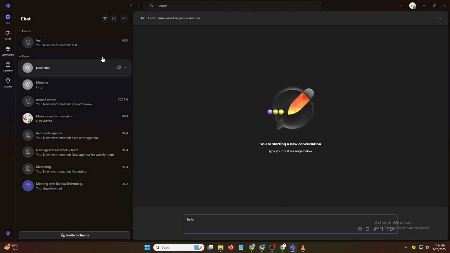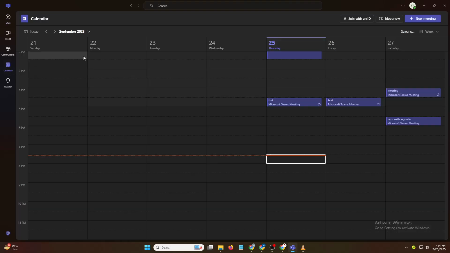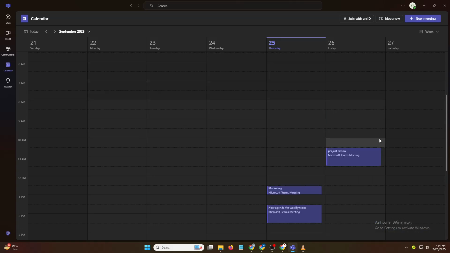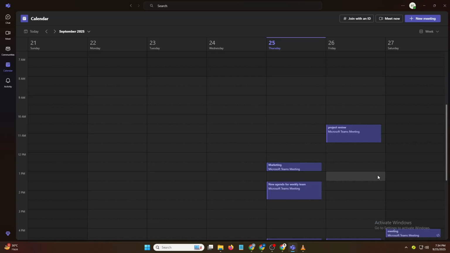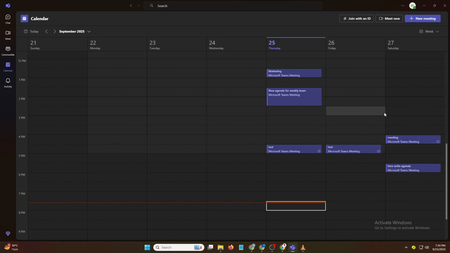Navigate to Calendar. Once you're in Teams, look at the left-hand panel and click on Calendar. This is your central hub for all meetings, past, upcoming, or ones you're planning. Select Meeting Date. Next, browse your calendar and click on the date you want your meeting to take place. This opens up the scheduling options.